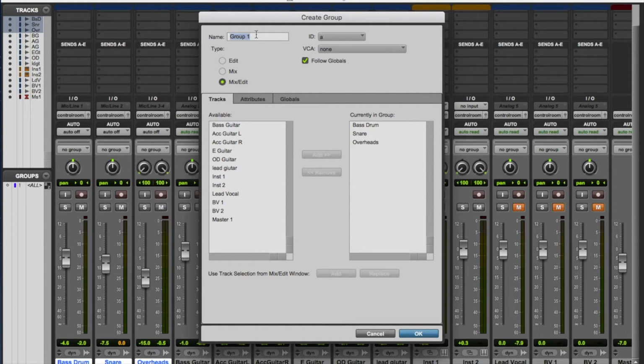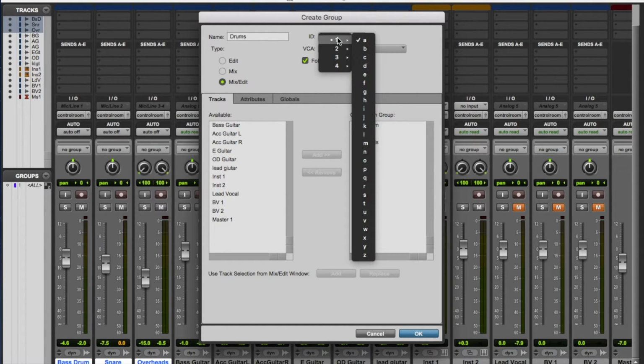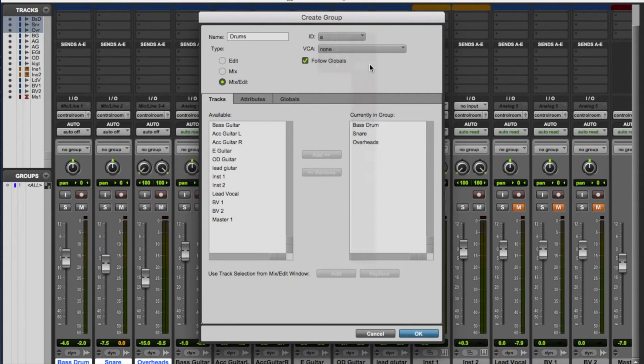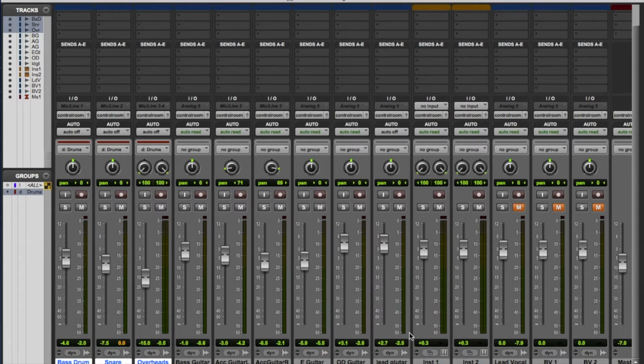Now I'm going to call this drums for obvious reasons, and where the ID is, I'm not going to leave it. It will automatically default to the next letter of the alphabet, but I'm going to go D for drums. Okay, so name drums, ID D, and then click on OK. And now nothing much seems to have changed except that in this group indicator tab we've now got D drums.